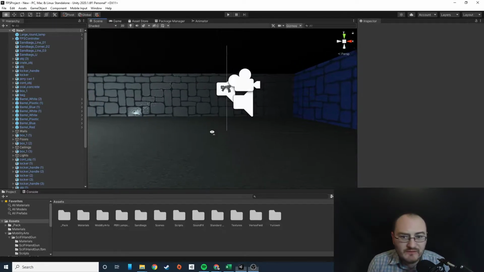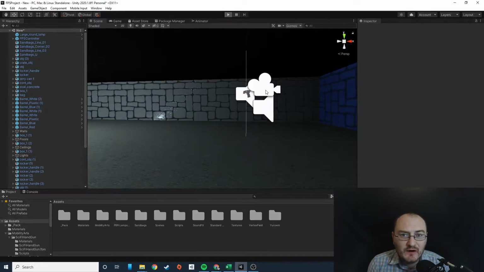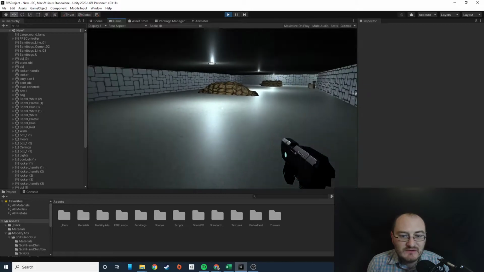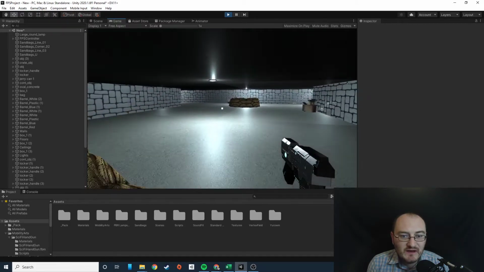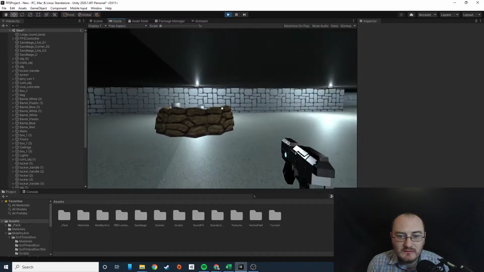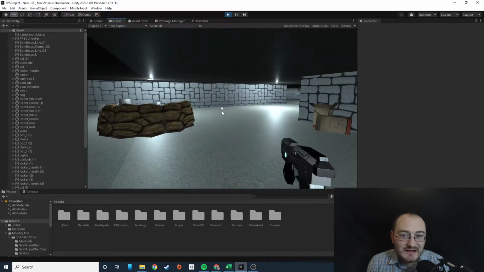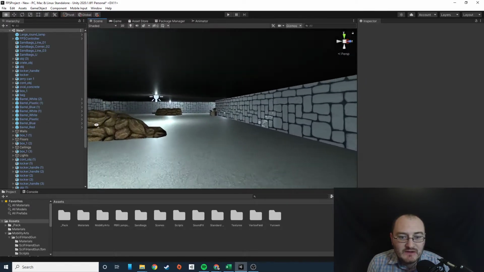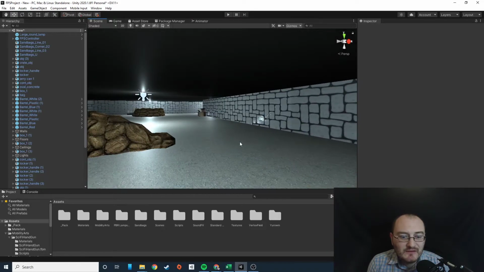Very quickly, I want to review what we've done so far. If I hit play here, we'll be able to see that we have a level, we have a scene. We can walk around in it. I have a gun there. I can shoot the gun. Okay, but there's nothing to interact with in this level. There are no bad guys. There's really nothing that we can actually do. So let's fix that problem, shall we? Let's find a bad guy.